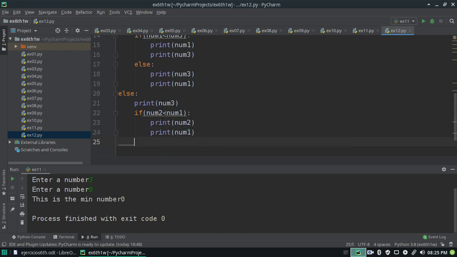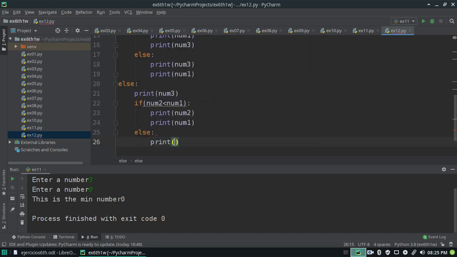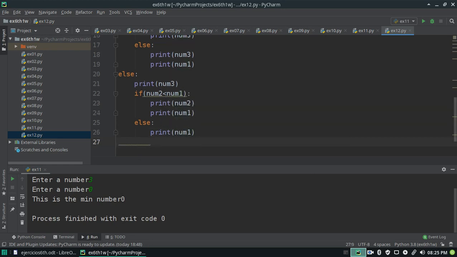But what happens if num1 is going to be less than num2? So for that we add an else over here. The same, we say to it that the second one is going to be num1 and the third one is going to be num2.